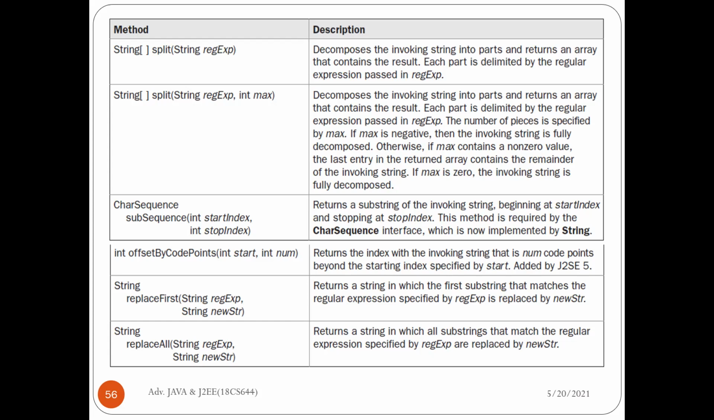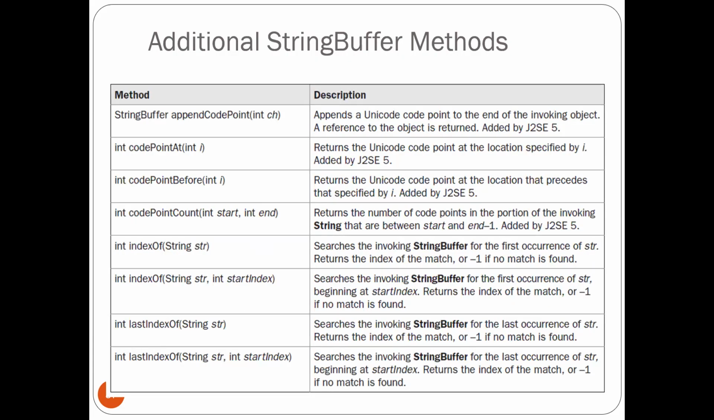In our earlier example, we saw the replace method, where it replaces only the specified index location. Here we are not specifying the index location. Instead, we are specifying the characters that should be replaced. So these are the additional methods in the string class. Next, the additional methods in the string buffer class.